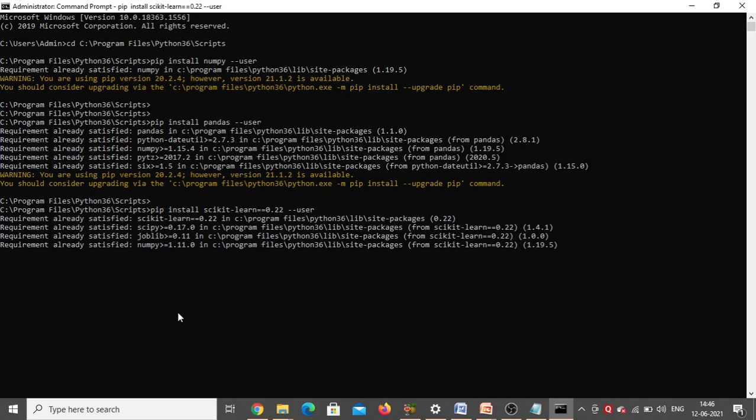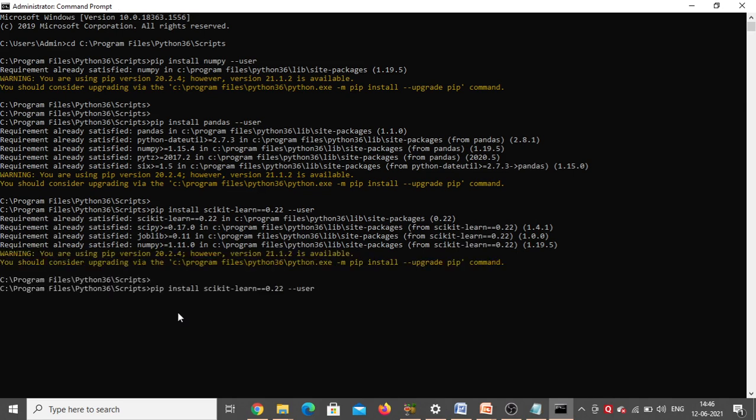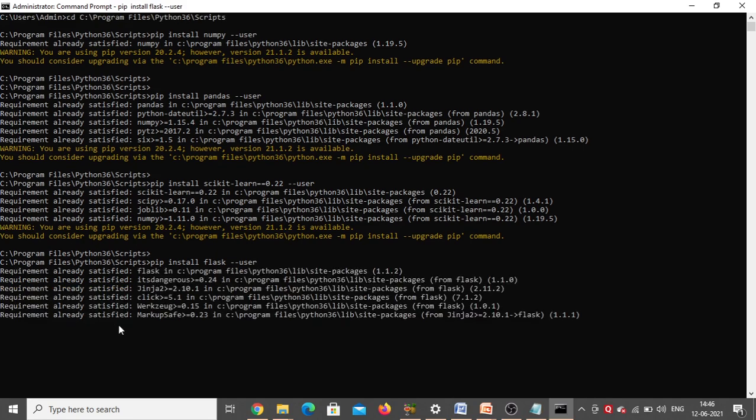The next package we need to install is Flask. How to install? pip install, the name of the package is Flask now, then --user, click on enter. So this package will be installed now. Observe here, requirement already satisfied. This package is already there in my system.